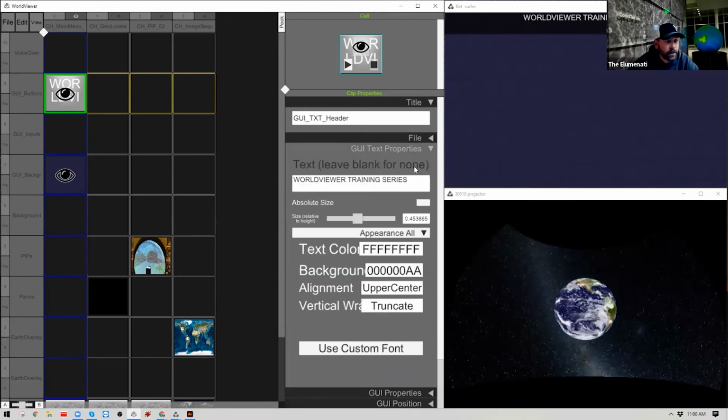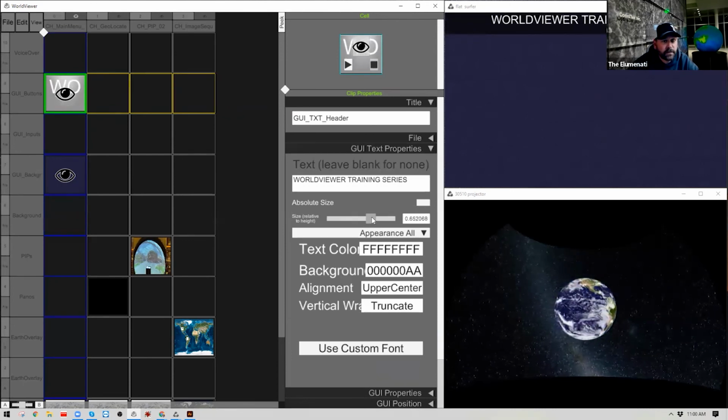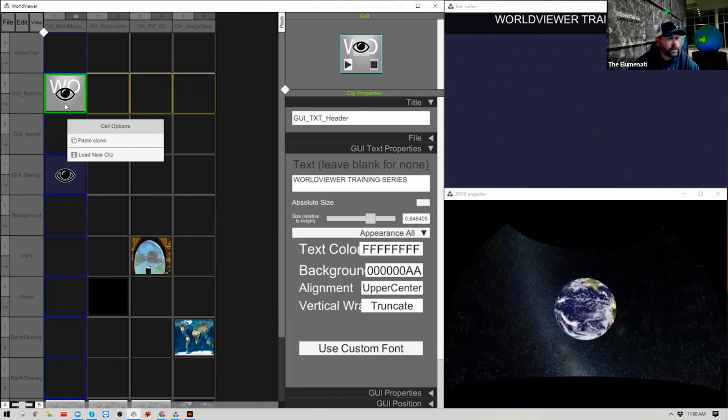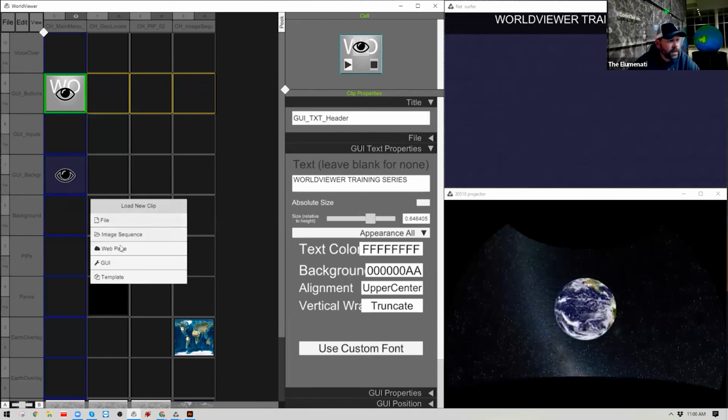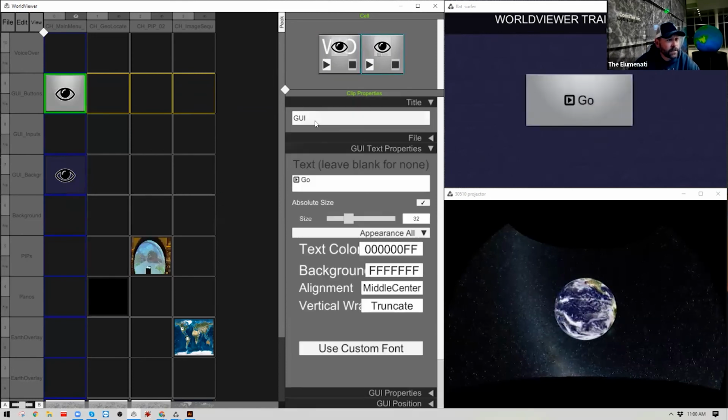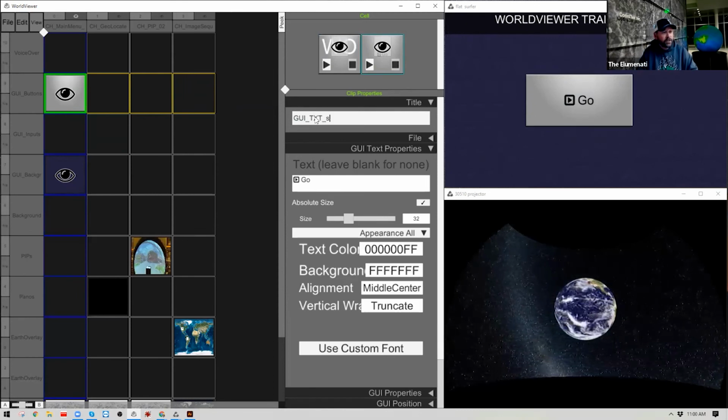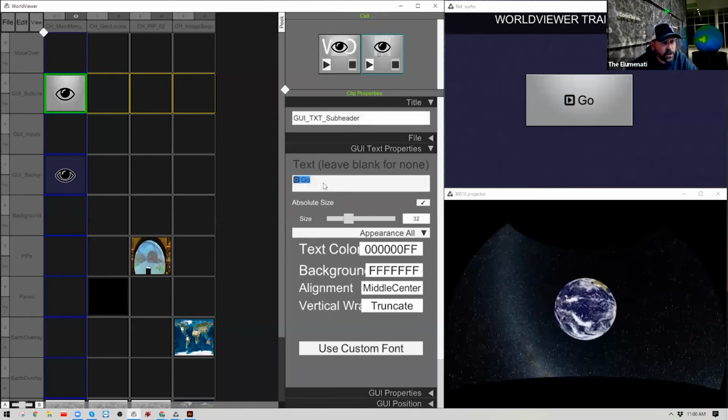So I'm going to come back up to our GUI text properties. I'm going to make that text just a little bit larger, okay? And then I'm going to actually right click, and I'm going to say load a new clip. I'm going to choose GUI, and this is going to be touchscreen text. And I'm going to grab this one, and I'm going to say TXT so that I know it's text. And I'm going to call this the sub header, okay? And this will change each chapter.